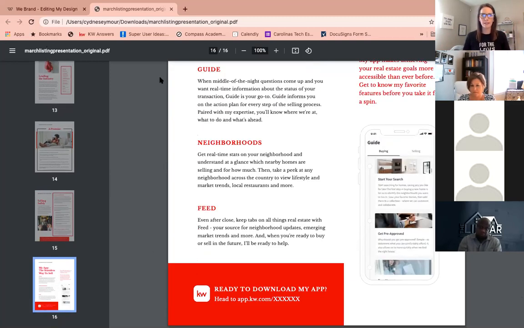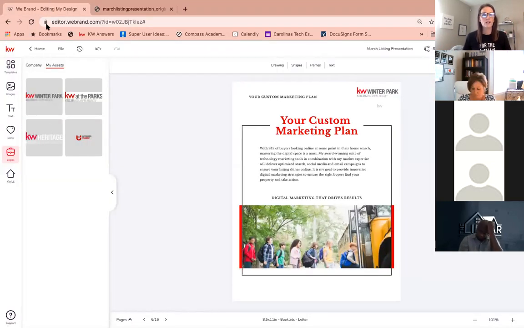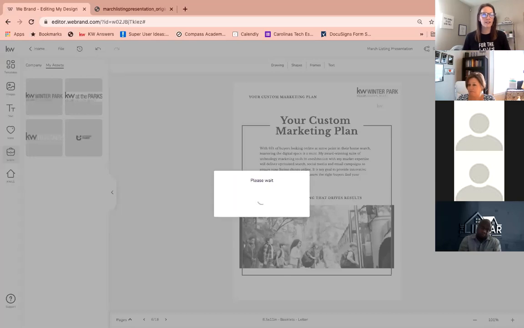If I just go back in to where we made the actual design, once we're done here, we're just going to, and again, just triple check that you've saved it. We're just going to click that done button right over here. So we're going to click done right there. It's going to give us a moment just to wait.